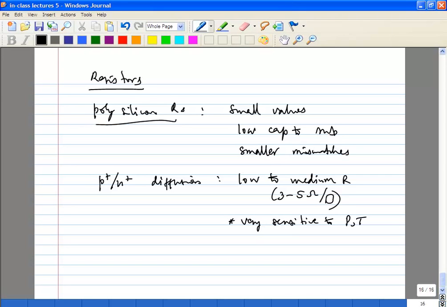The other thing is the diffusion resistor is going to be very sensitive to process and temperature. Because obviously you're using the diffusion, it depends on the doping levels, so therefore it's going to depend on the process. Obviously you're depending on the semiconductor property of the material, so it is going to depend on temperature, including mobility and so on.